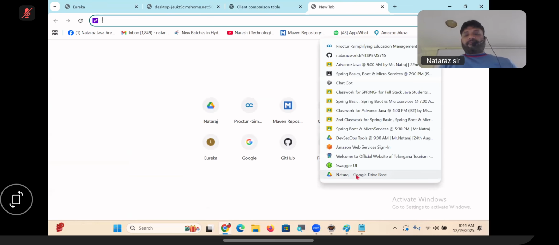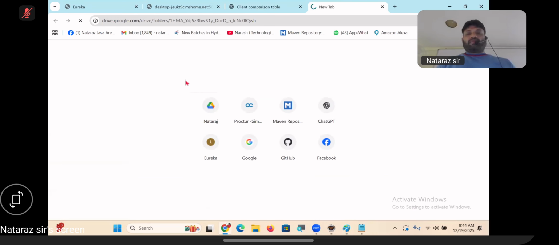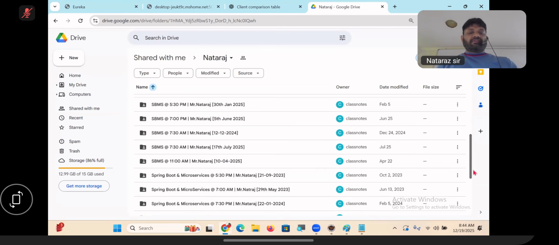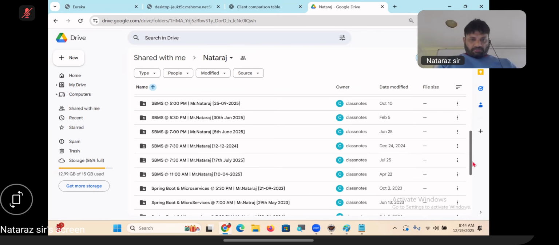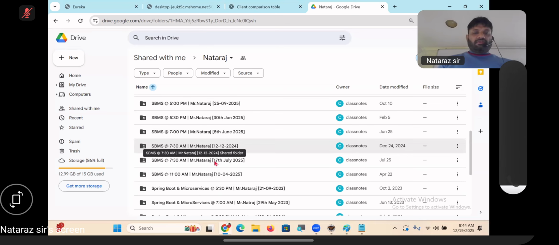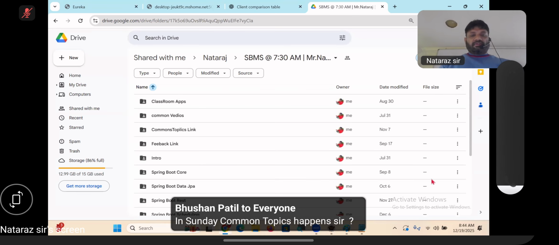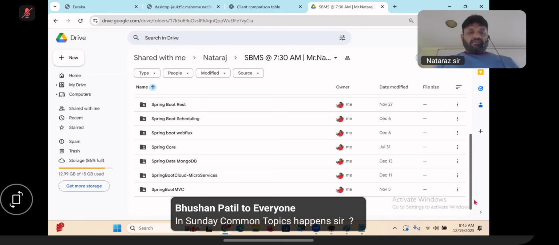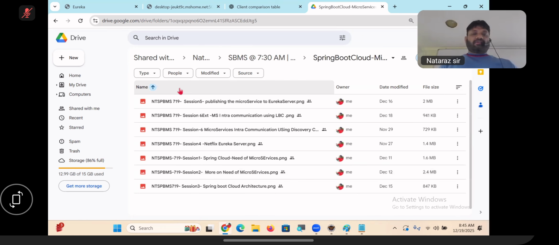Let's see. Google Drive base. Yeah, where is this? 17th July. Yes. Where is this? Spring Boot Cloud Microservices.